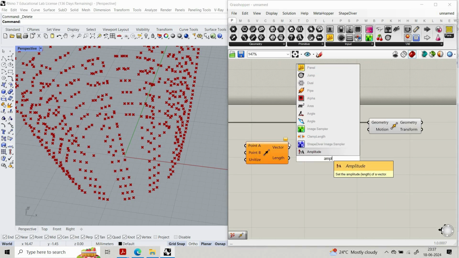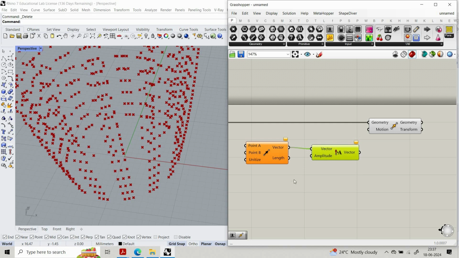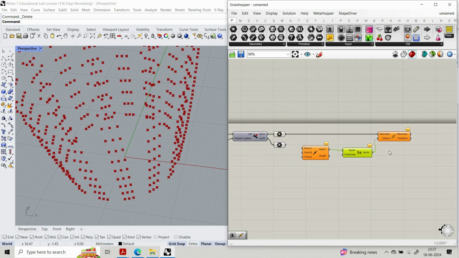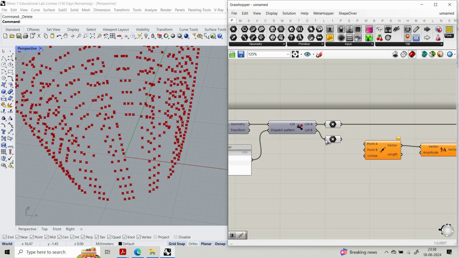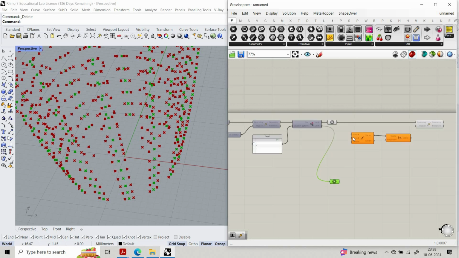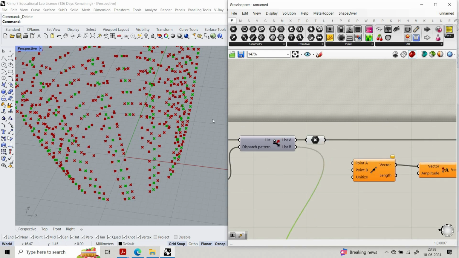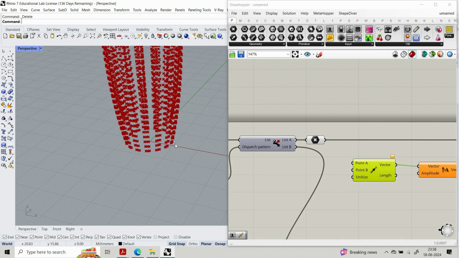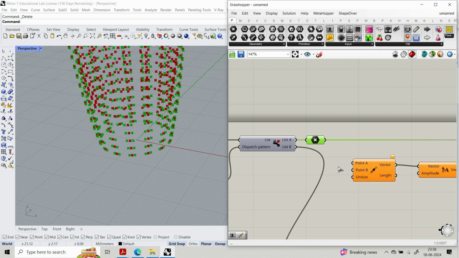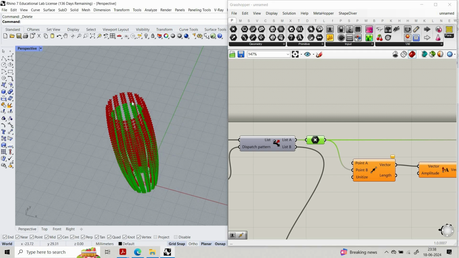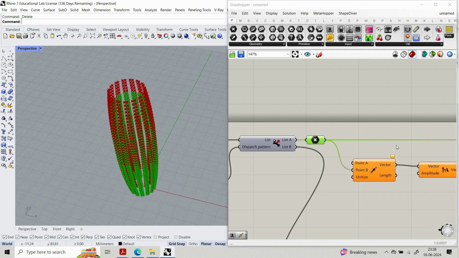When I use amplitude, I connect this vector here and I can increase the amplitude of the vector, increase the value of the vector, and then I can connect it here. Right now I'm not connecting. As I said before, I just keep it down because we need to work again. We have a number of points and we are going to connect them. The other point should be in the center of the cylinders.